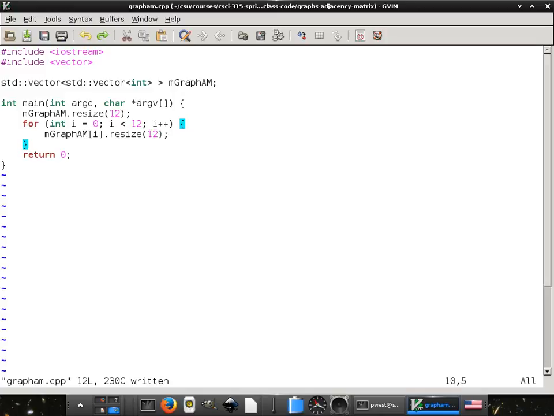What should the initial values be if there are no edges? 0. Okay.